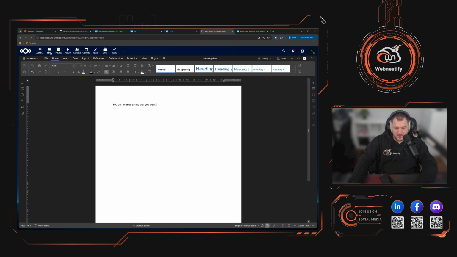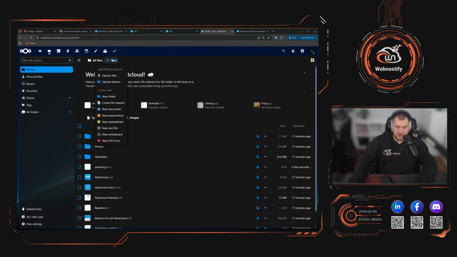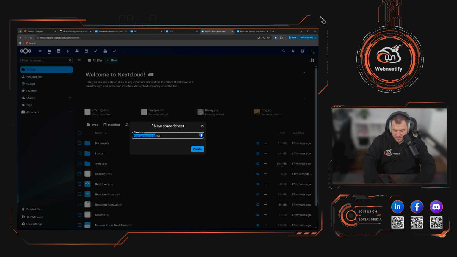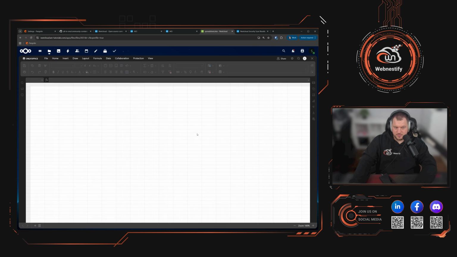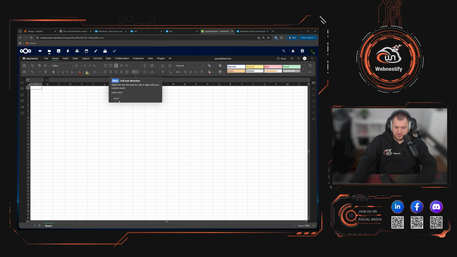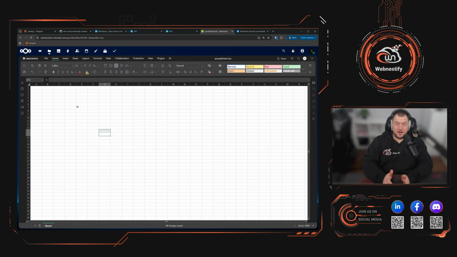Let's go back to the files and create a spreadsheet. As you can see, it's almost the same as Sheets or Excel. Maybe some custom functions will be missing, but 99% of all the workflow that you are doing in Sheets can also be done here in Nextcloud.